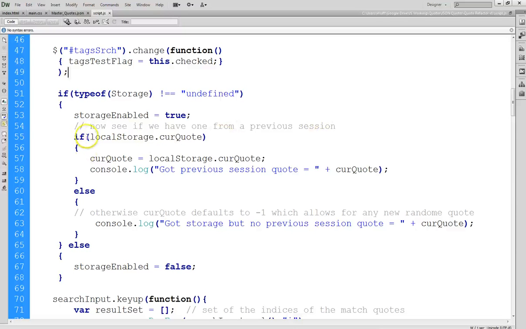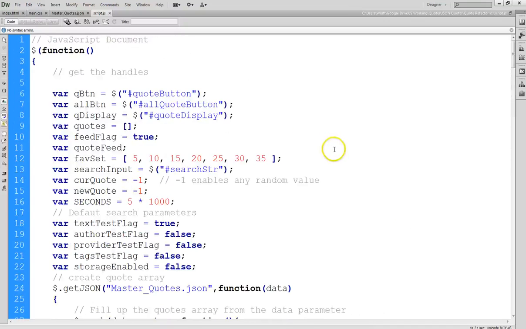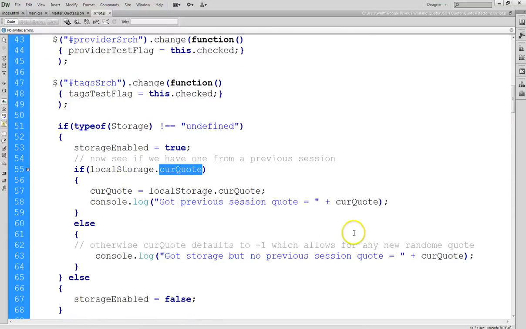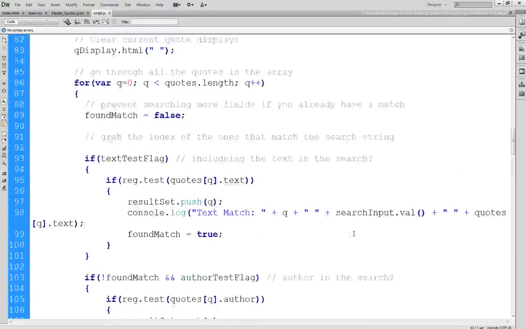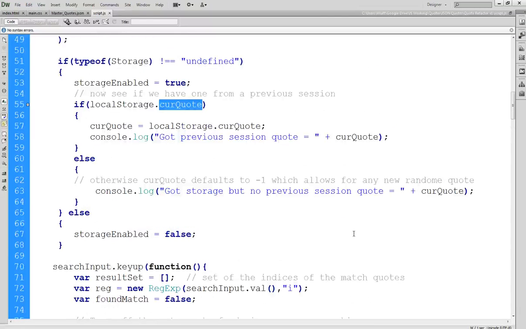And then notice this, if localStorage.currQuote. That's actually where we're checking to see if we stored the current quote value. And if we did, then we set the curQuote variable, which we use here globally, to be that value. Otherwise, it'll default to -1. The reason it's -1 is in the code where it finds a random quote. If you make the index -1 of the current quote, that means any new random quote will be allowed. So that's really saying we don't have a quote. Go ahead and any is okay.